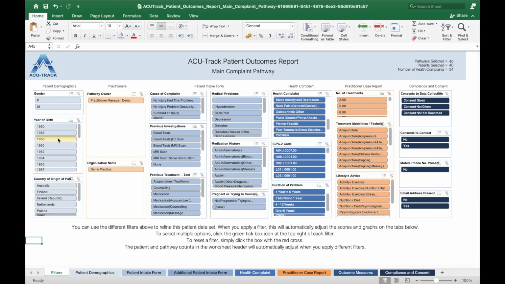Filters brings you back to the main page, which displays all the different filters that you can use to change the data displayed in the rest of the tabs to explore differences in clinical outcomes and demographics for all your patients. The data in each filter column broadly corresponds to the data displayed in each tab, and this is denoted by color.